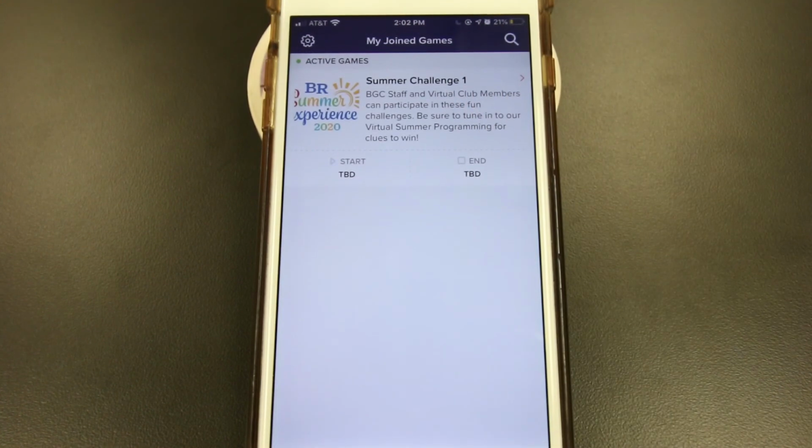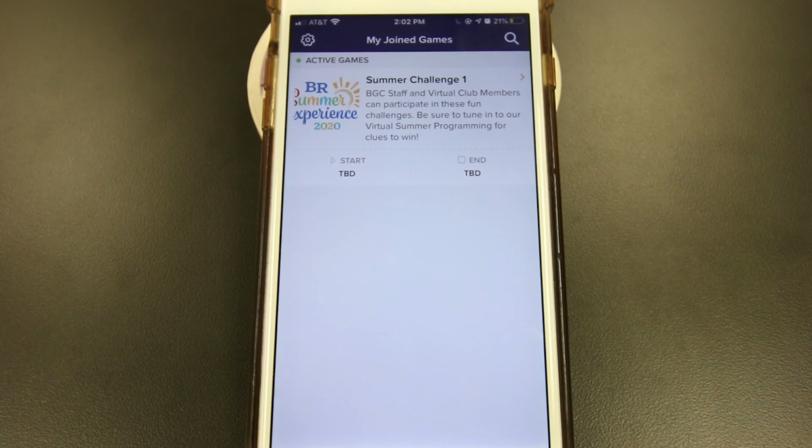So now you know all the ins and outs to the Goose Chase app. It is free in the App Store. I'm not sure about the Google Play Store, but most likely it should be free for Android as well. If you have any questions, please feel free to reference this video as well as the FAQ or the help section for the Goose Chase app.